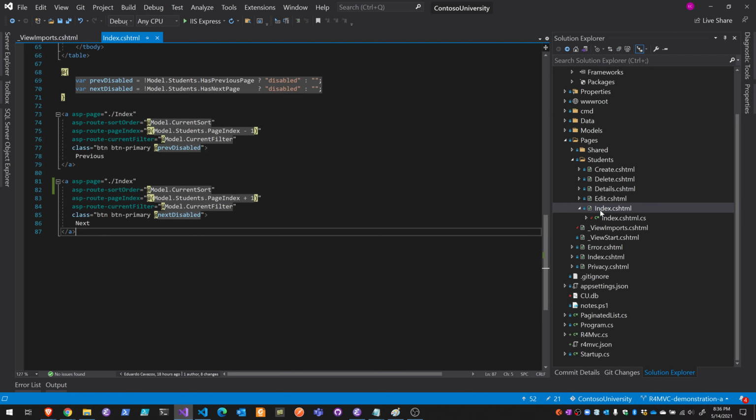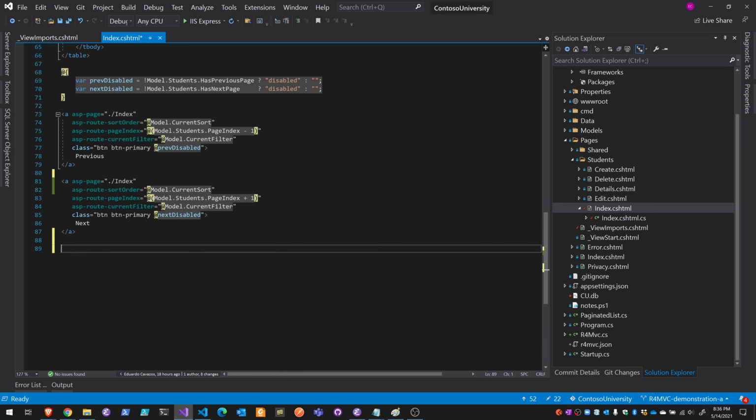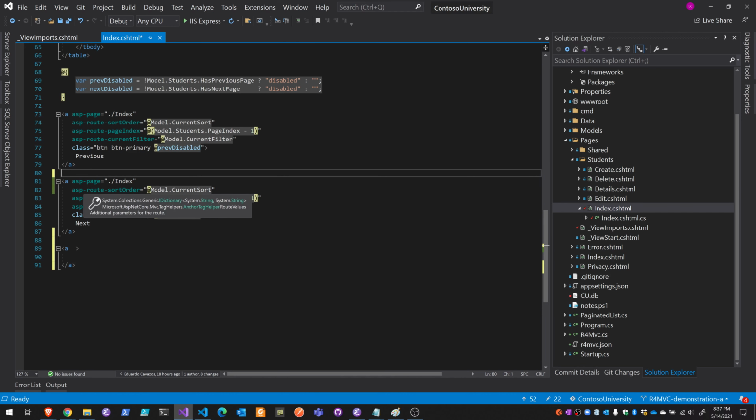Let's go back to the index page and let's change one of these. What I'm going to do is add, actually I'll put it here. Let's add another version of the next button. This time, instead of using the regular ASP.NET Core tag helper, we're going to use the R4MVC provided tag helper for the A tag. So let's do A. Now, instead of A, okay. With this tag helper, we said ASP page, and then the different route values.